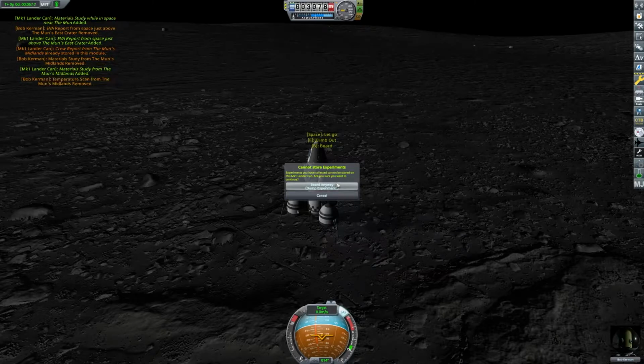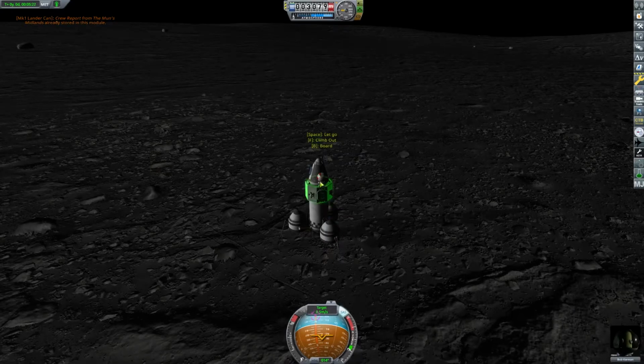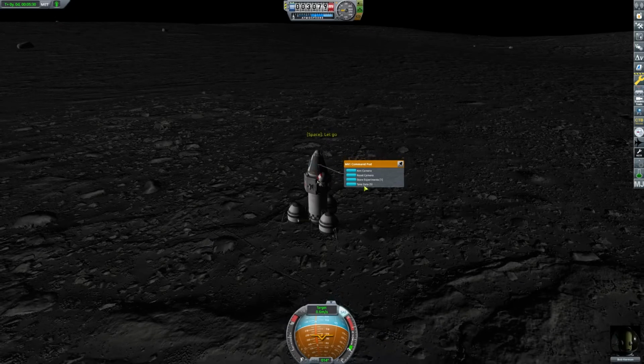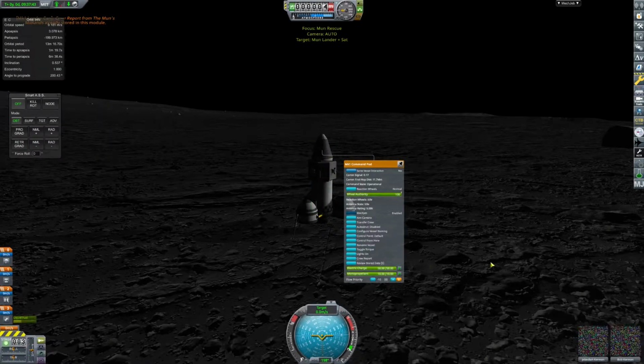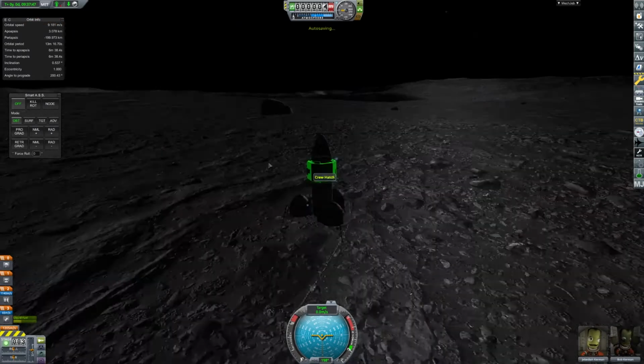Experiments you've collected cannot be stored. Are you sure you want to continue? We'll cancel. Go ahead and store experiments. Not all items can be stored. We are missing one experiment. I'm guessing it's a duplicate. So we'll go ahead and board anyways. So now we have both on board.